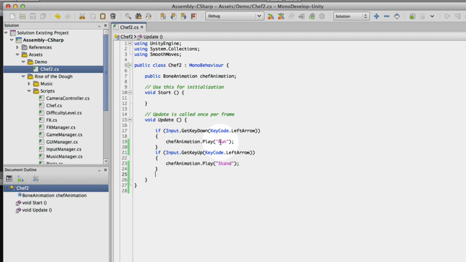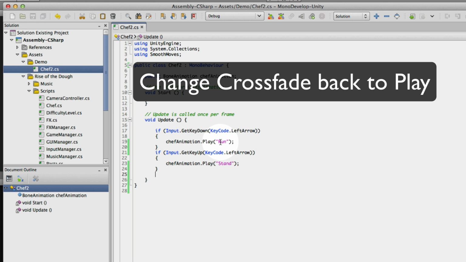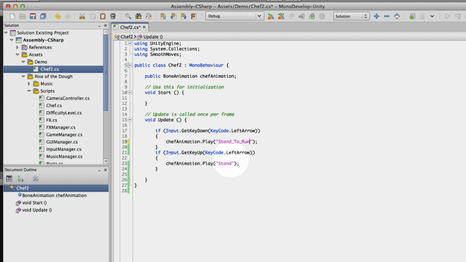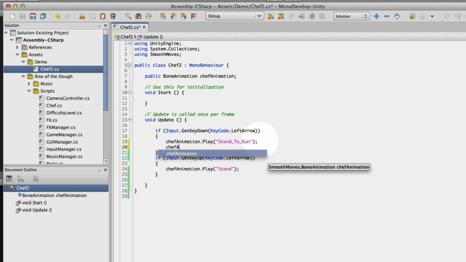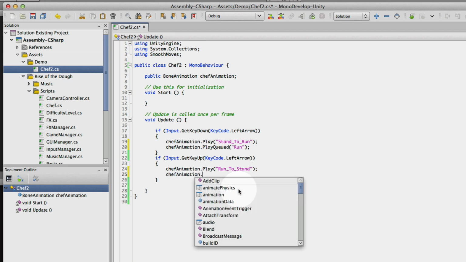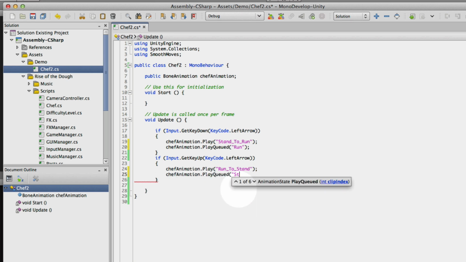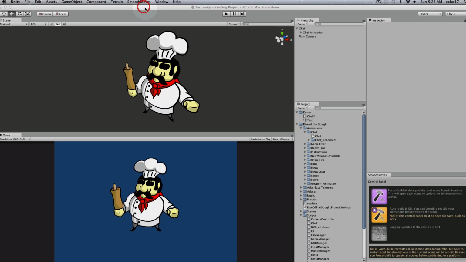And instead of just playing run immediately, we're going to play stand to run and then run. So let's start by stand to run and then run. Sorry, this should be play cued. So it's going to play this immediately, and then after that it'll play the cued animation of run. And then the opposite we'll do here, so we'll do run to stand and then play cued stand. So this will just play these in order. So let's save it and go back and hit play.